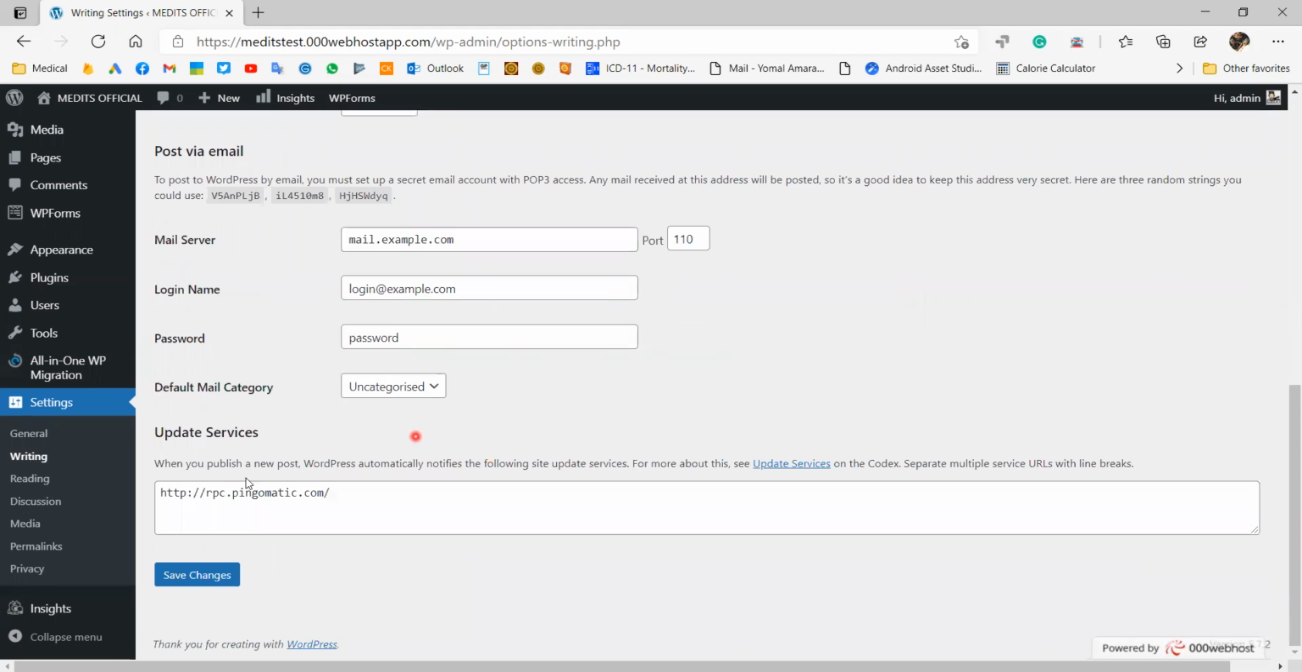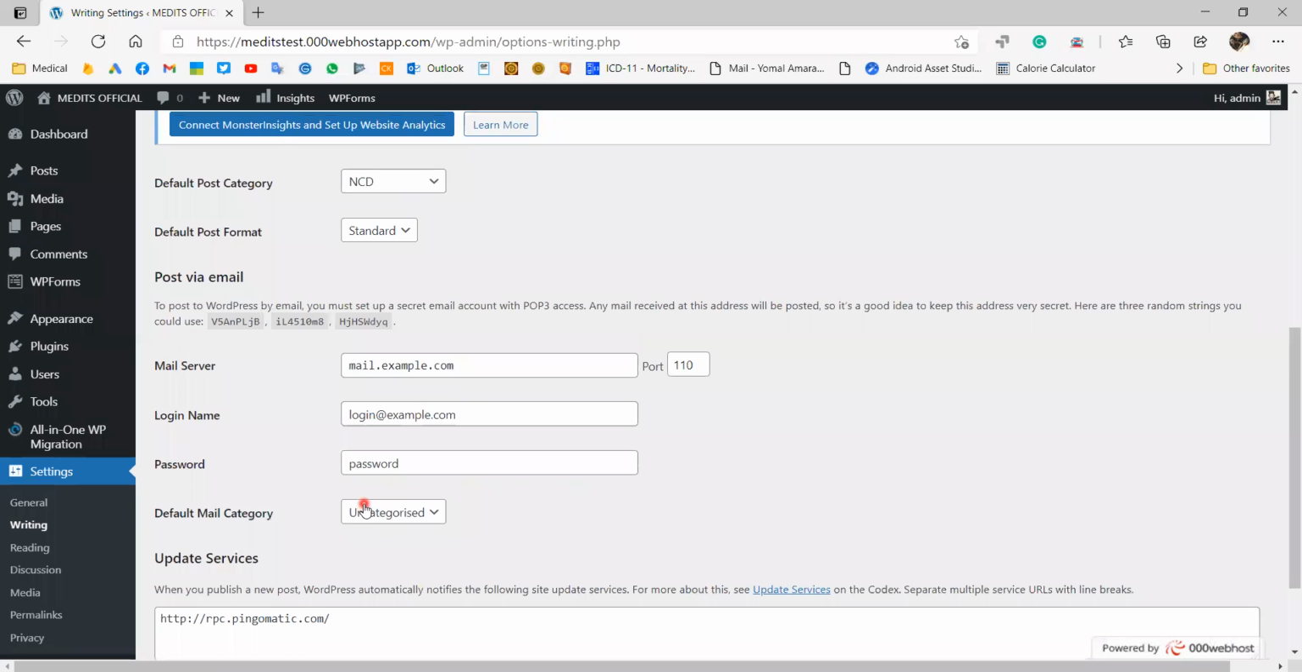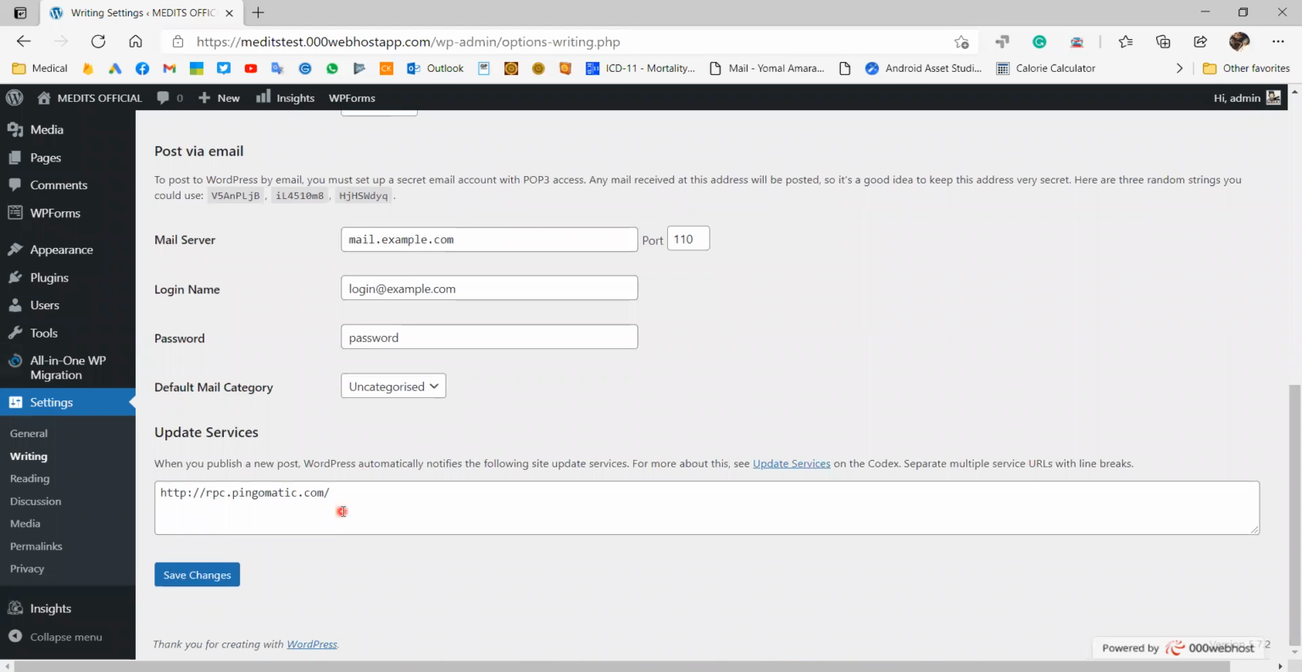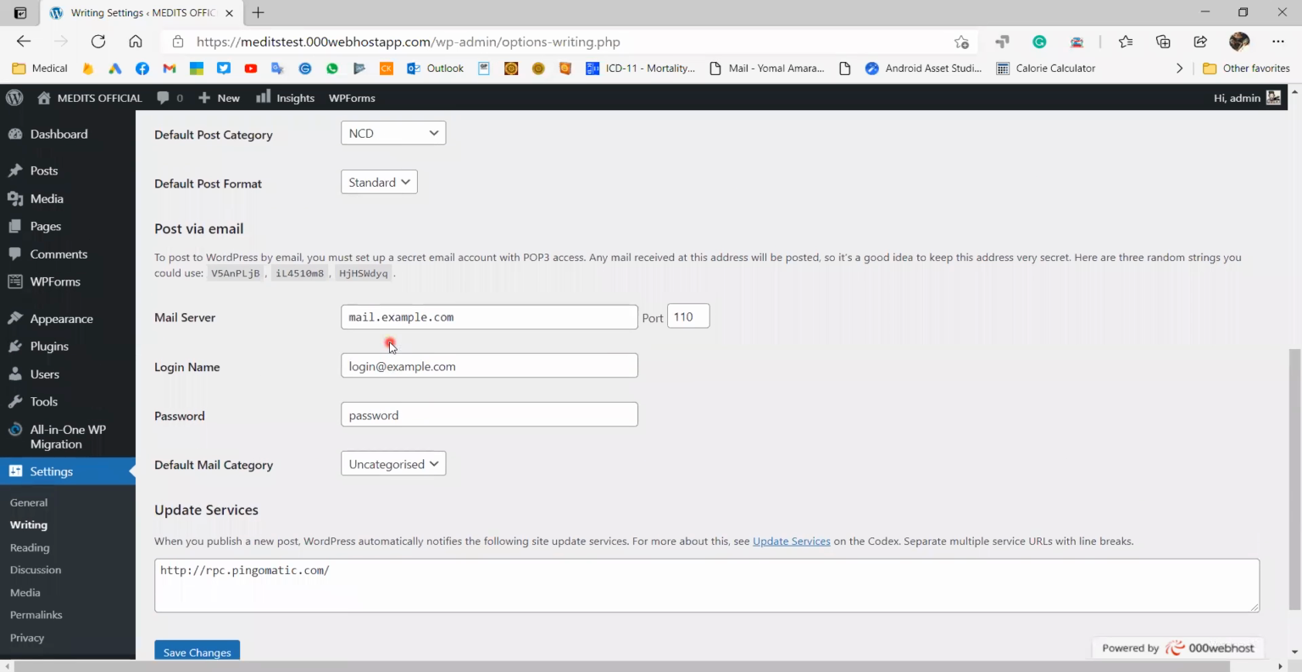And this is the updating services. I think on the first day I showed you the update page. For the automatic updates, this URL will be the default URL that fetches the updates. So it is strongly recommended not to change this URL also. Otherwise, you will not get the automatic updates. That's all for the writing settings.